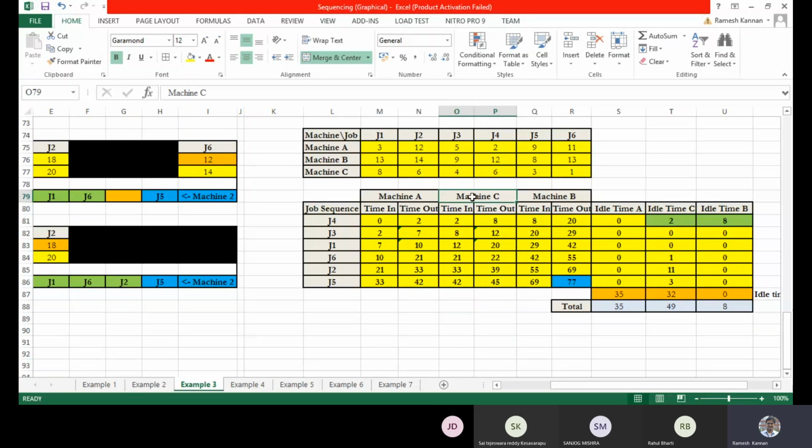The next is machine C. Remember, it's not machine B, it's machine C because of the order which we have considered. Then the time out of the initial job will be the time in for the machine, because machine C always depends on machine A. So the out time is 2. So you incorporate that 2 here. Then what is the J4 duration for machine C? J4 duration for machine C is 6. So 2 plus 6 is 8.